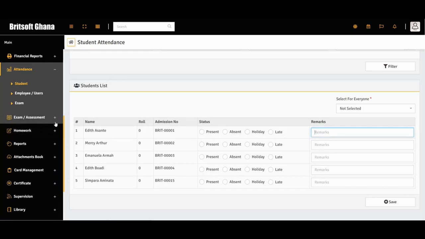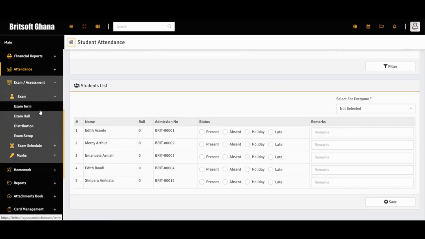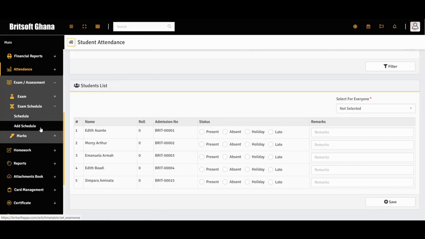Then when you come to exams too, we have the exam term, the exam hall, the distribution, and then the exam setup. So these ones allow you to set up your examination, and then for students to also log in and then write their exams. So for this, you can do an exam schedule, just like a timetable. By this time, it's an exam timetable, and then you set your marks as well, your grade range, your mark entries over here as well.